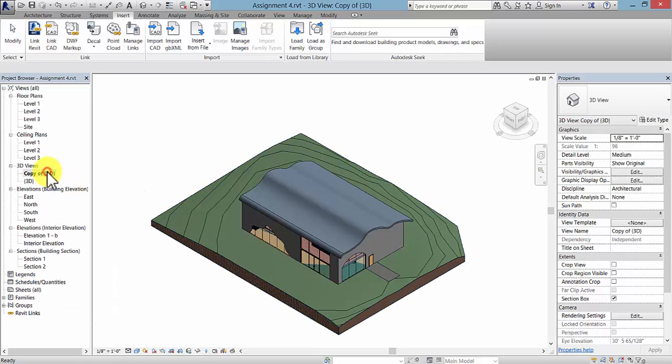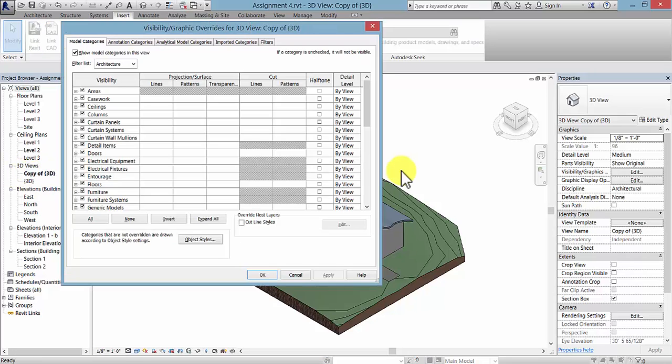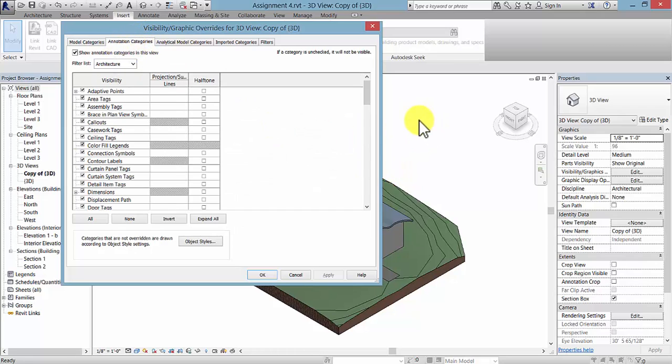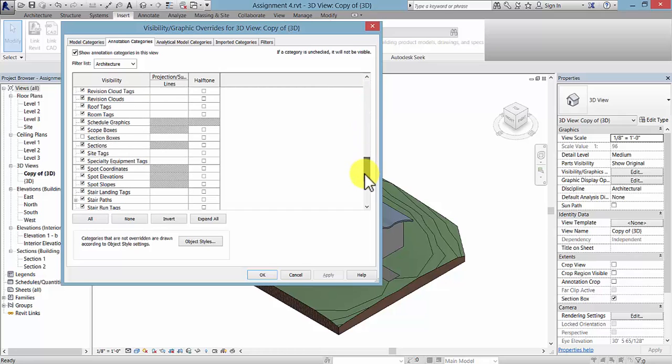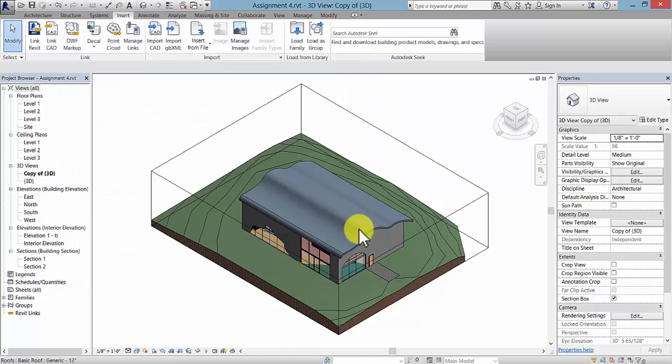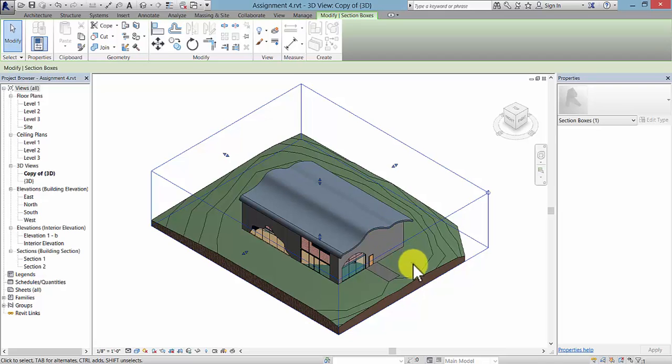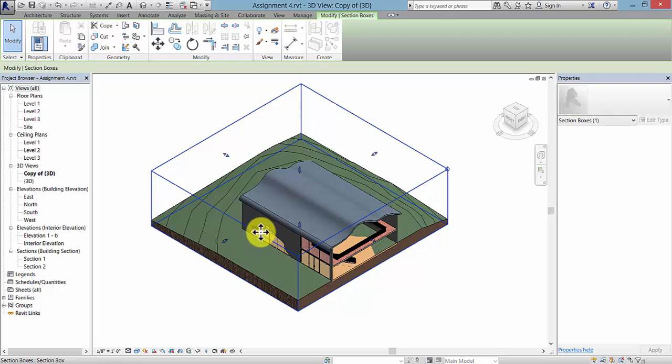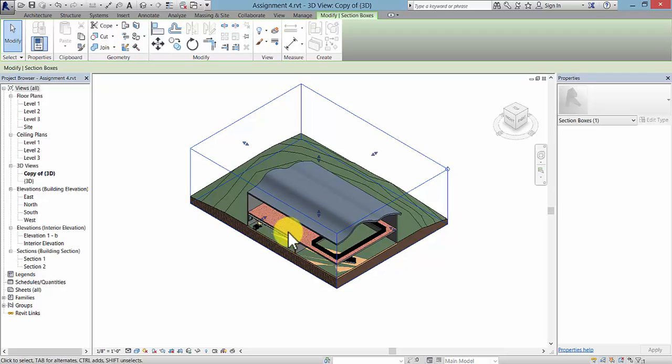And now for that new one, we can double click on copy of 3D, type in VG so that you can go to annotation categories and put a check mark in front of section box so that we can get our section box here. We did have a check mark in properties, but it was turned off in the visual displays. And we can use these small little blue grips to crop the view with the desired look that we'd like for our graphics.